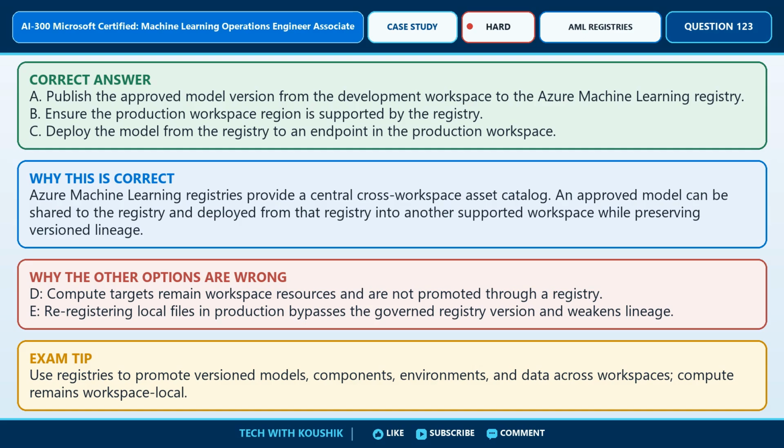The other choices do not satisfy the requirement because D. Compute targets remain workspace resources and are not promoted through a registry. E. Re-registering local files in production bypasses the governed registry version and weakens lineage. Remember this distinction for the exam. Use registries to promote versioned models, components, environments, and data across workspaces.